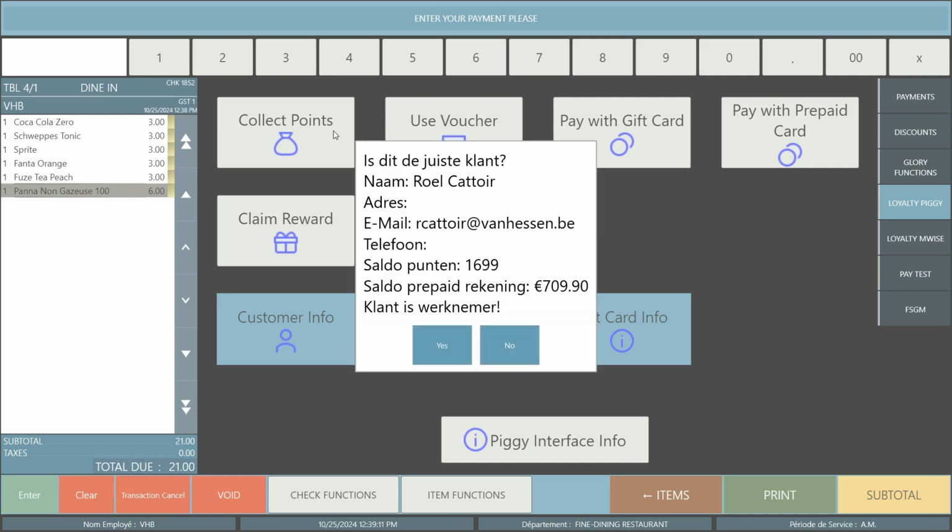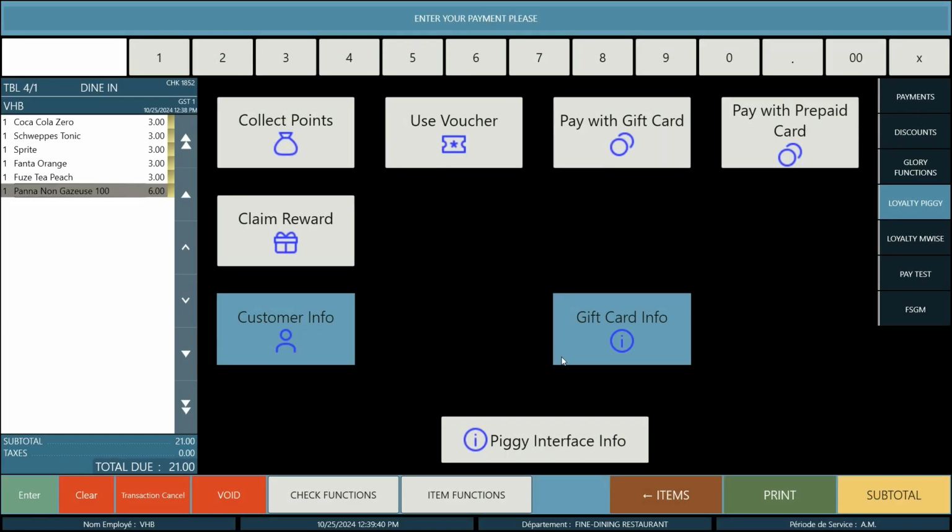I now scanned the code. It looks up the client within the database of Piggy. It will show the information. It says the client currently already has 1,699 points, and we will then be adding 21. In here, we see that this particular customer also has a prepaid account with 709.90 euros on it. It will ask you, is this the correct guest? We say yes. Of course, the texts are 100% translatable in your preferred language.